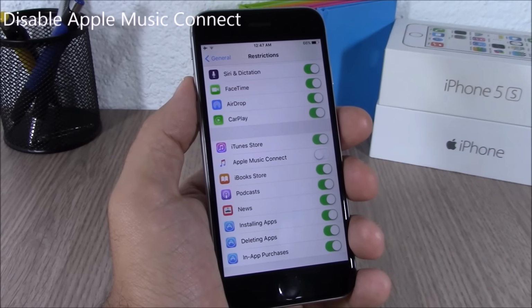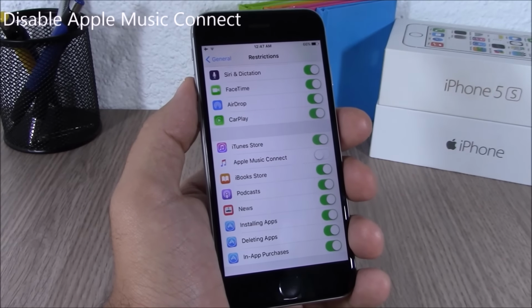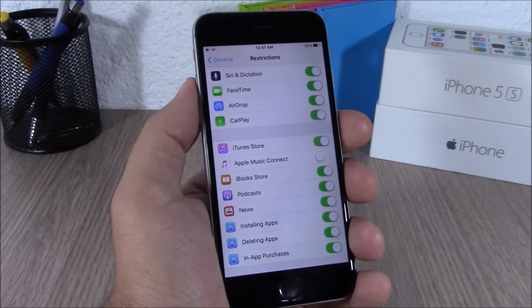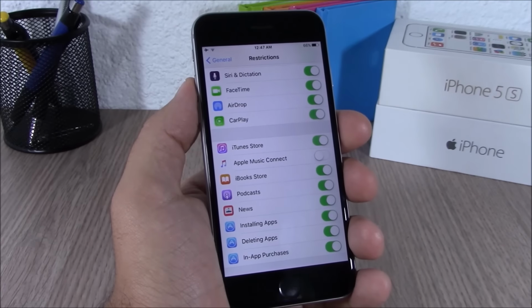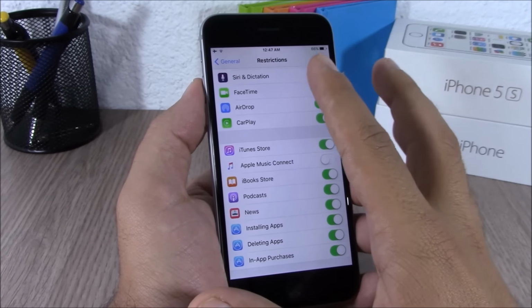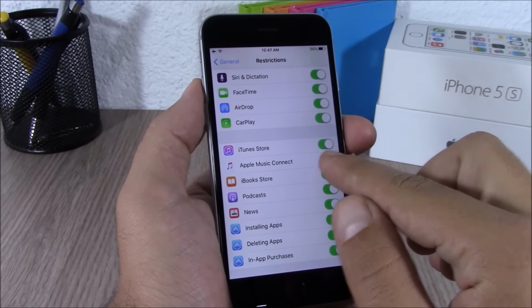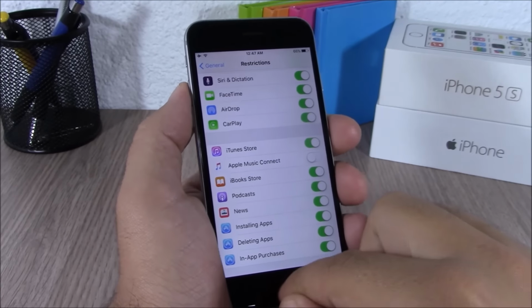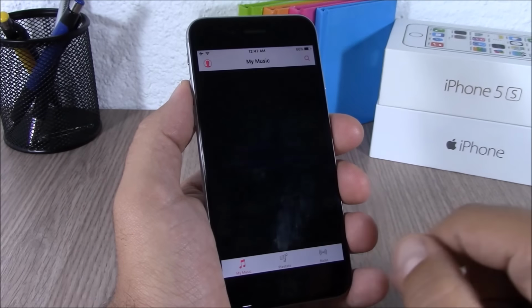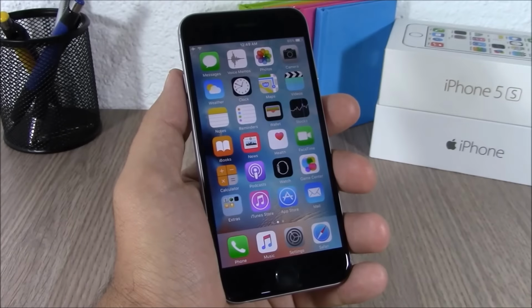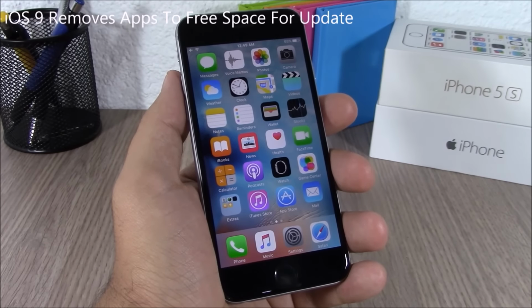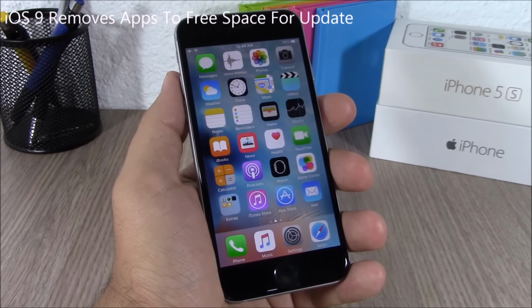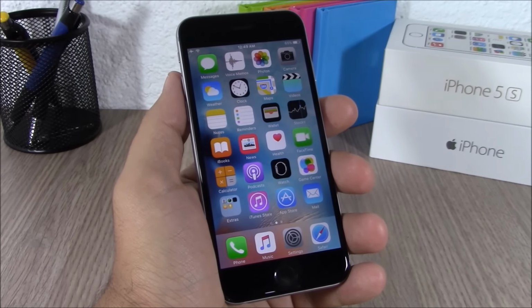If you don't like the new Apple Music Connect feature on the Apple Music app, you can now disable it by going to General, then go to Restrictions and just disable Apple Music Connect, and now you won't have it on your music app.